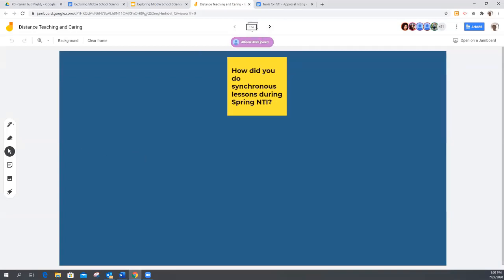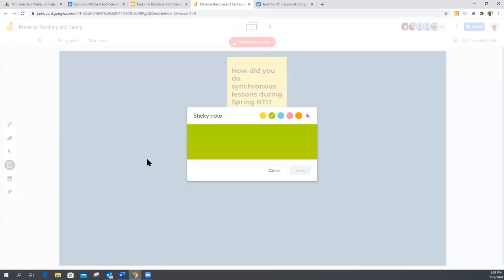Charlotte, I had opened my own Jamboard and I didn't see you show how to do the sticky notes. Will you do that again? Sure. If you go over to the left, here's where your tools are. If you click on the sticky note right there, you should just be able to type on it, and then you save it.